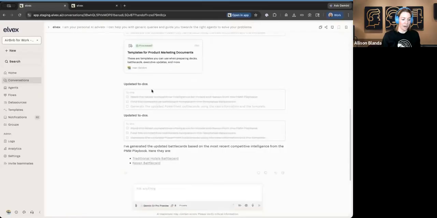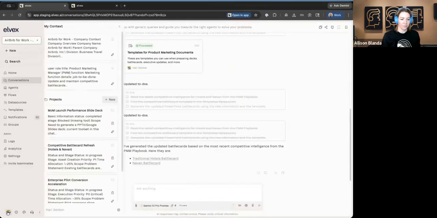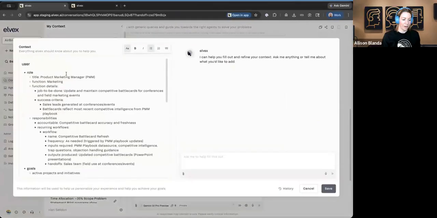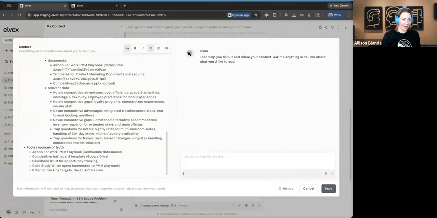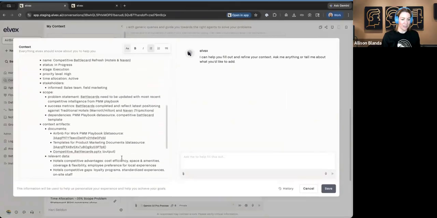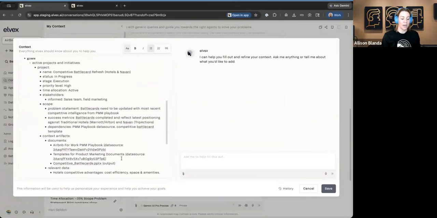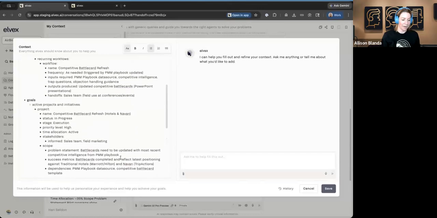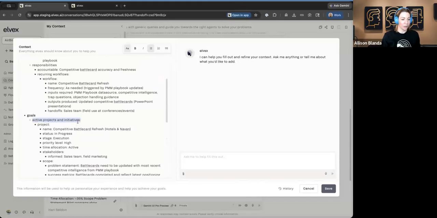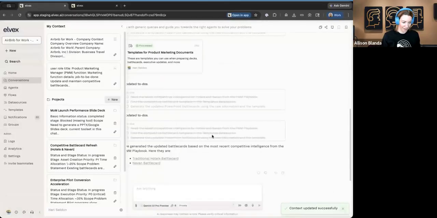Let's go back to Hari's personal context and see how it's changed as I've been working. So, yep, there we go. You can see here that elvex is helping itself and adding things to Hari's personal context, such as data sources and even data source IDs, things that users would never write themselves, but helps elvex make sure that it's targeted and gets it right again and again. And remember, this is totally editable, and you're able to see it updated at any point in time.